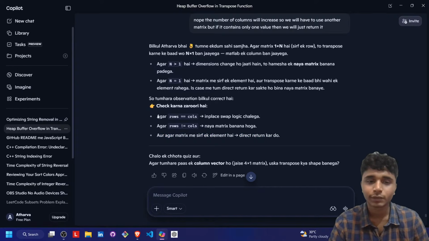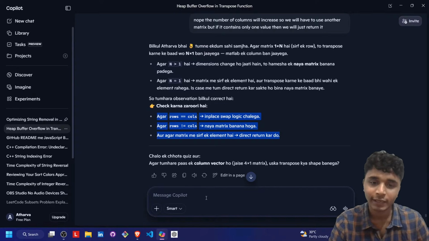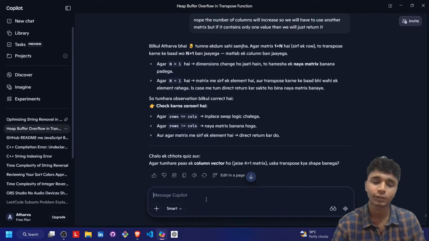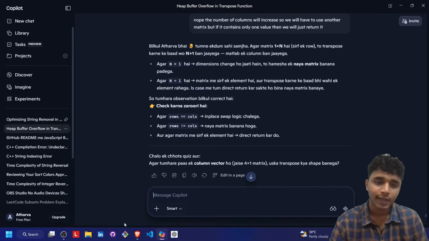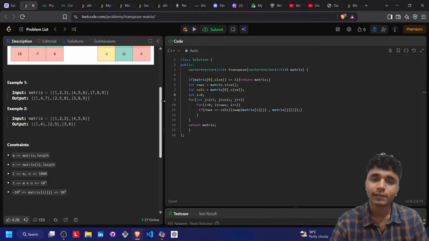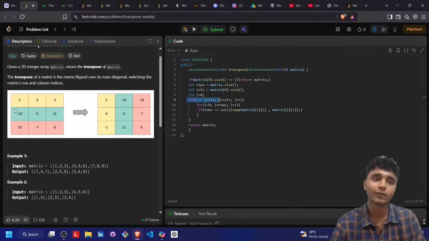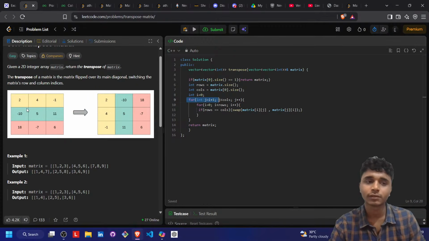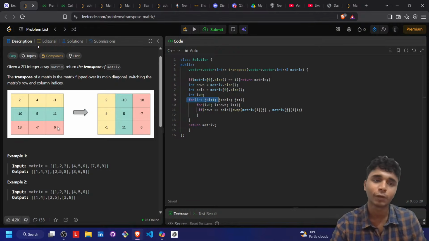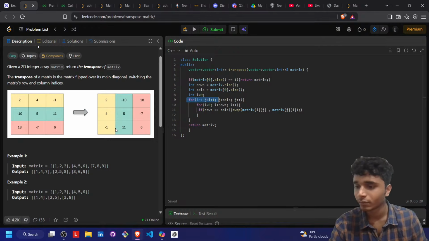Okay, so we have got three conditions, right? After it quizzed me, we have come to this point. The first logic was right, just we started it with i plus 1, right? Because we got to know the diagonal values will not be swapped. It will not be changed in this case. Just the upper triangle and lower triangle values will be changed.